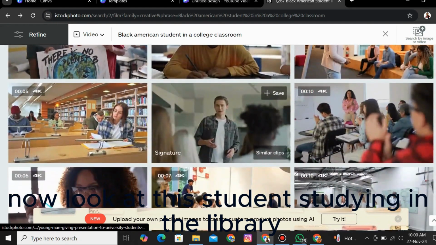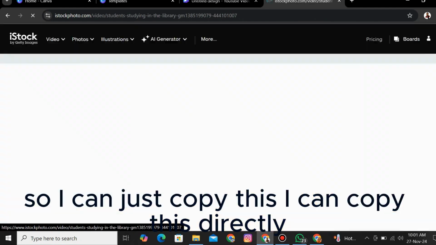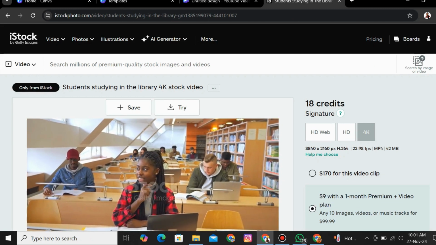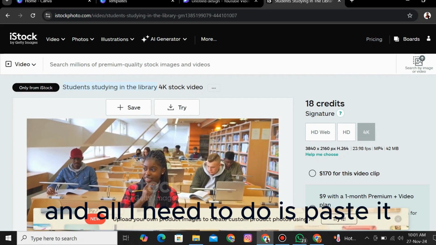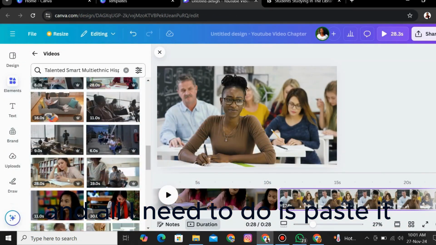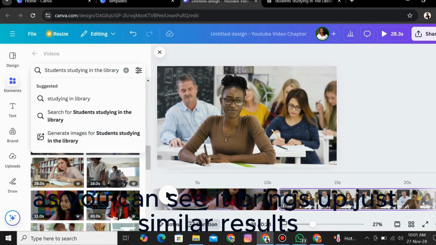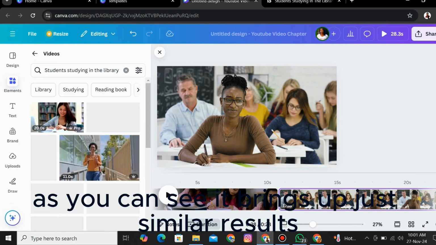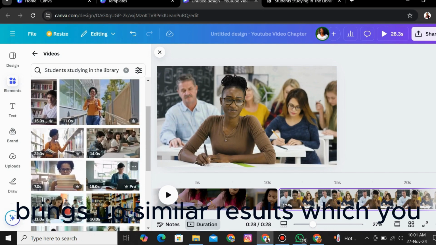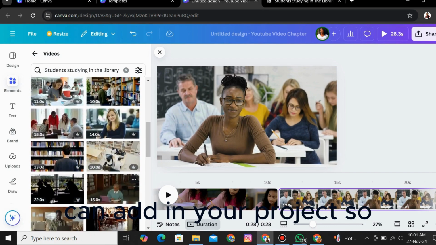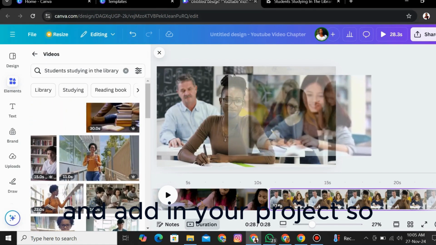Now look at the student studying in the library. So I can just copy this directly and then take it to Canva and come here, and all I need to do is paste it. Once I paste this, I can just go ahead and search. As you can see, it brings up just similar results, what you're looking for, right? It brings up similar results which you can add in your project. So all you need to do is just drag this and add it in your project.